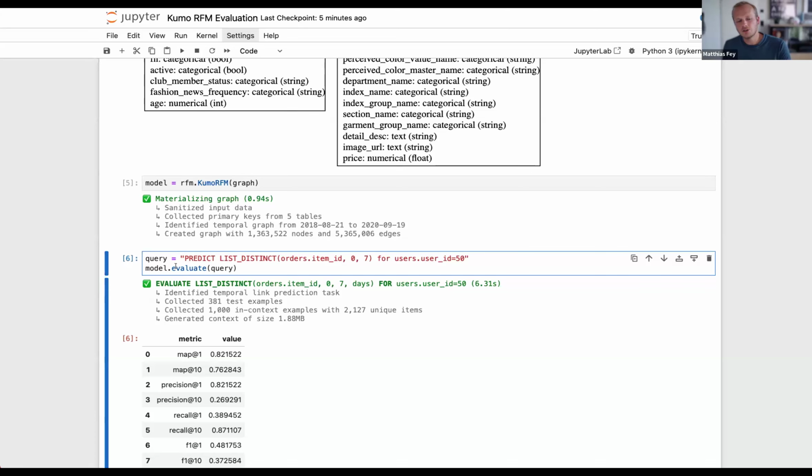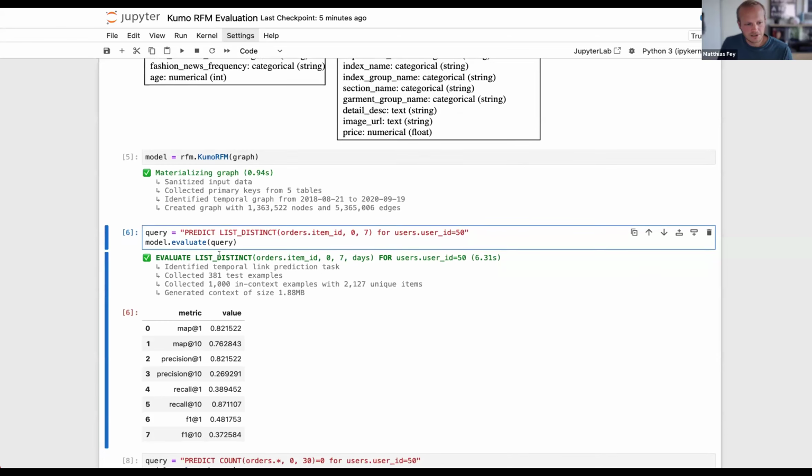And this will basically go back in time to a timestamp where we can compute labels for all the entities we are making a prediction for. And then it will select a subset of entities to make a prediction for. It does this prediction, and then it computes metrics on top. So I can simply use this link prediction query here and say dot evaluate.